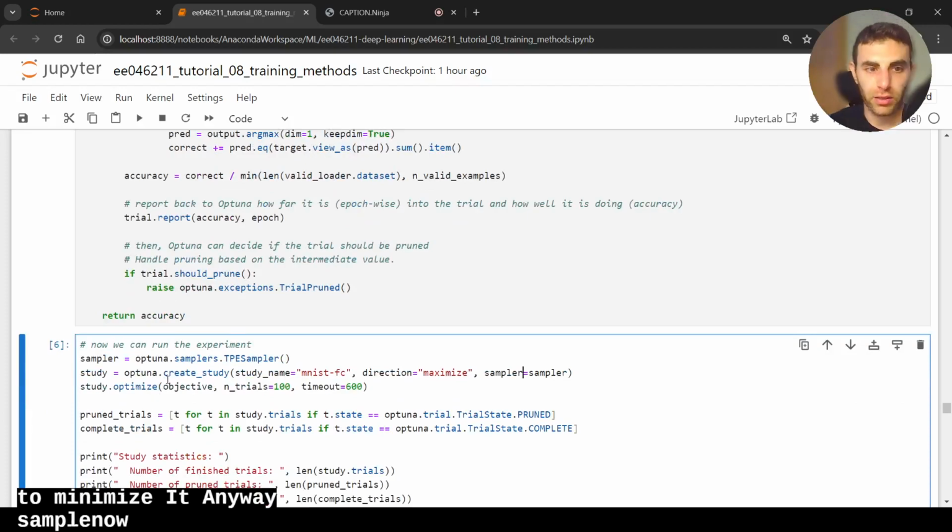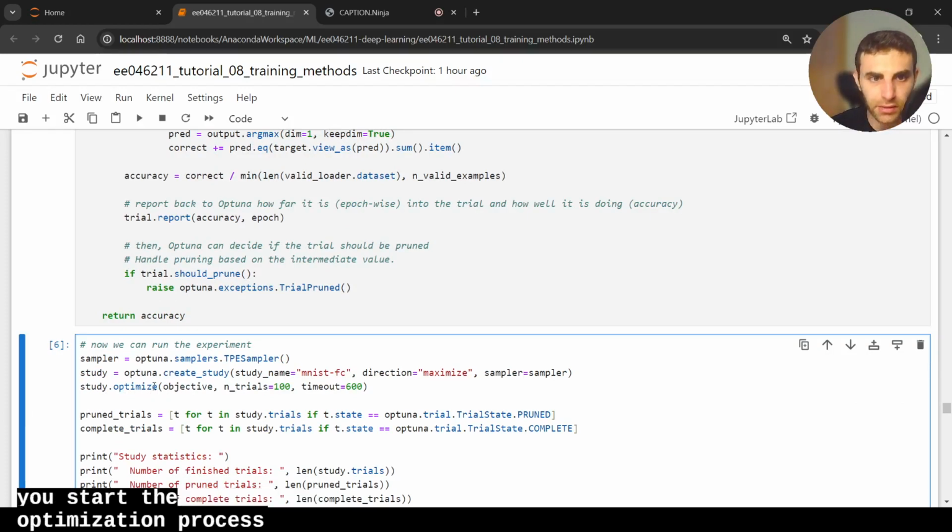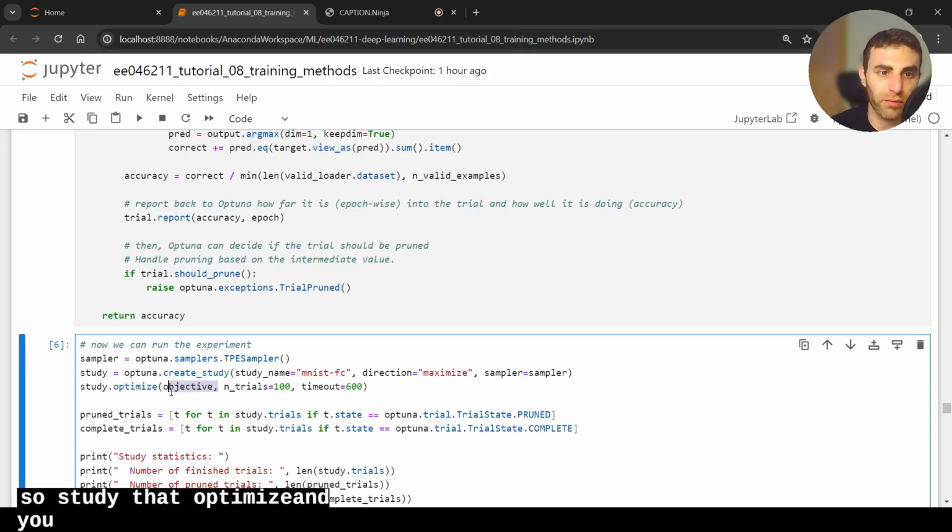Now you start the optimization process. So study.optimize, and you give it the objective function that you defined above, the maximum number of trials, and you can also have a timeout. So sometimes it won't reach the number of trials, but if you give it a very limited time, then it will stop before it. So if you only have a budget of 1 day for hyperparameter tuning, then it's okay if it does not reach the number of trials, but just stops before that.